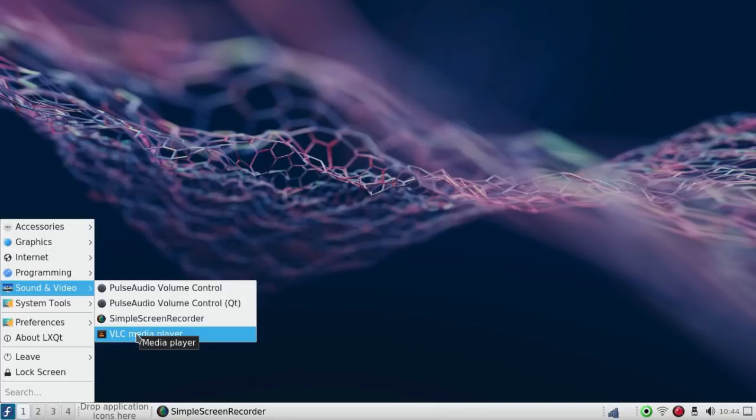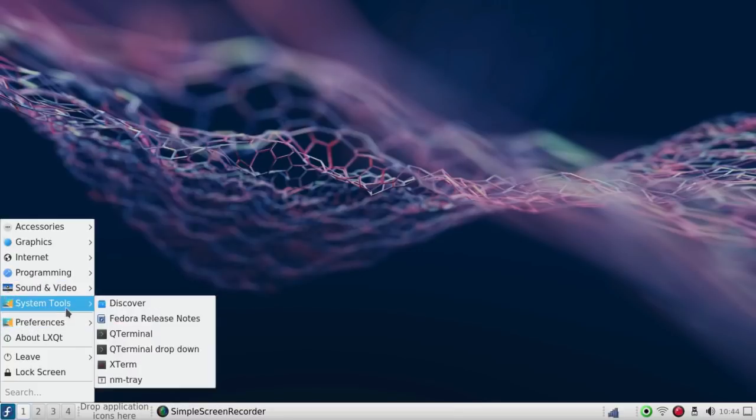By the way, I found it easier to install VLC in the LXQt version of Fedora 29 than I did in the GNOME version of Fedora 29. Under System Tools, I added Discover. It included Fedora release notes, the QTerminal drop-down, Xterm, and nm-tray, which is probably the network manager applet.